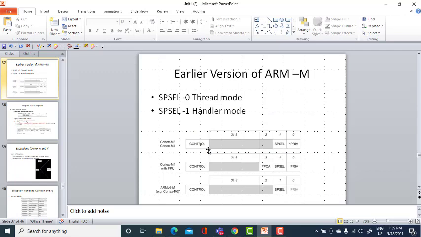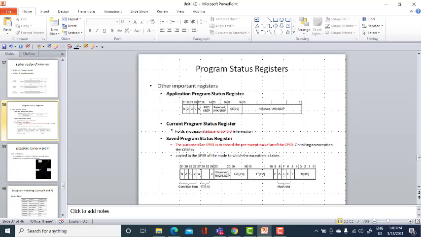So in the earlier version of your ARM M, I said already you have only two modes, thread mode and handler mode. In the control register you have the SPSEL bit that represents the selection. If SPSEL is 0, it is in thread mode, and if SPSEL is 1, it is in handler mode. Okay. I have represented this for M3, M4 and ARMv6 processors.